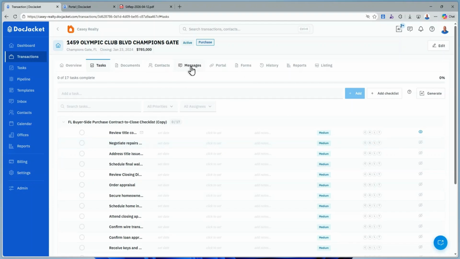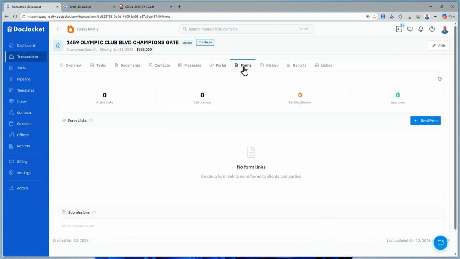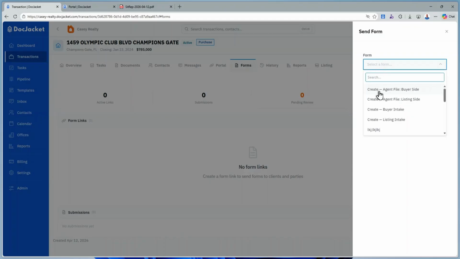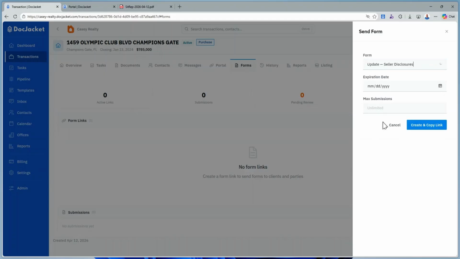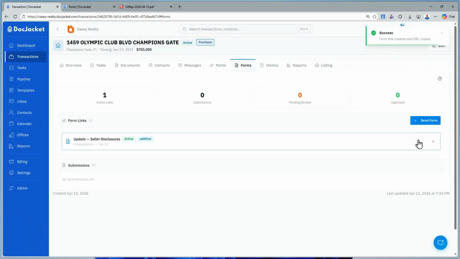Let me see, messages, portal, forms. These are forms. Say you want to send a form out to collect data. So you want to email out a form to someone, like either the clients or the agent or title company or whoever it is. You can send them a form. We have form templates, and you can make your own templates too. So say I want to update the seller's disclosure. This is that form template. And then I can set an expiration, or I can just not set an expiration. I can just create it, right? And then there's the form.